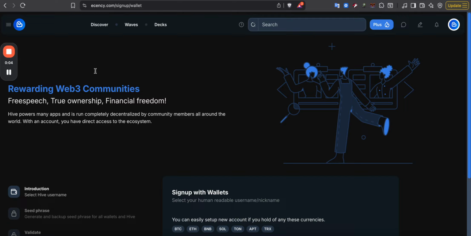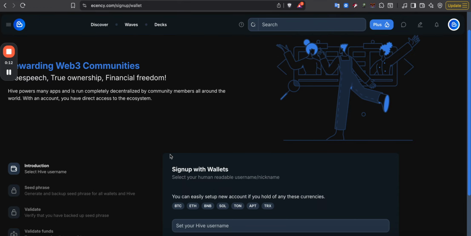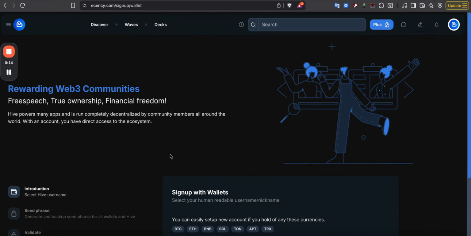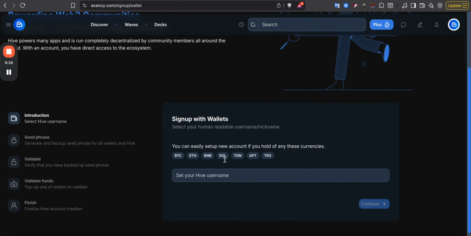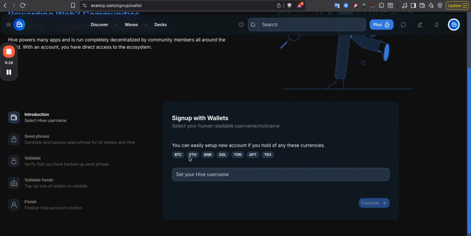Hello. So in this video, I want to explain a couple of things related to the Ecency sign up with the wallets. During the sign up process with the wallets, you can choose to deposit in one of these cryptocurrencies. And when you deposit, all the deposit goes to your account which you're creating during this process.